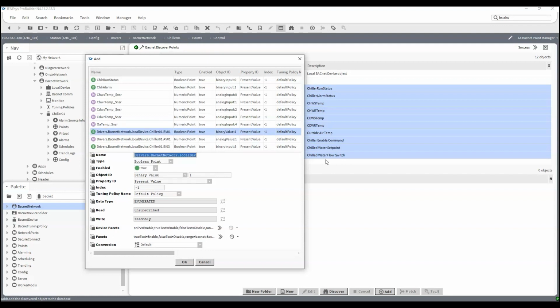Now, I have BV1, which is my chiller enable command. So I may want to write to this point. Now, normally I don't necessarily recommend doing enable through integration. I'd rather it be a hardwire point. But let's say right now we don't have a controller on our network for chiller control. So as of right now, we're going to go ahead and make this our enable point.